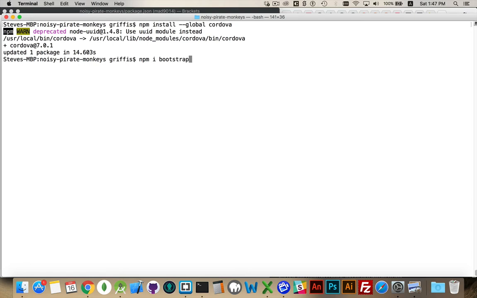Bootstrap. Now I can just do this, hit enter, and it will create a folder called node_modules and it will put Bootstrap inside of there. But I don't want version 3, whatever it is right now. I actually want the version 4 beta of Bootstrap. So I can say @ and then list off the specific version that I want of Bootstrap.